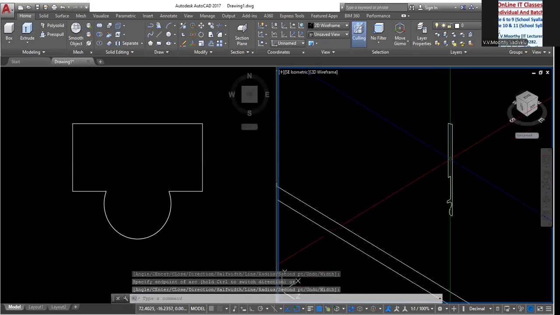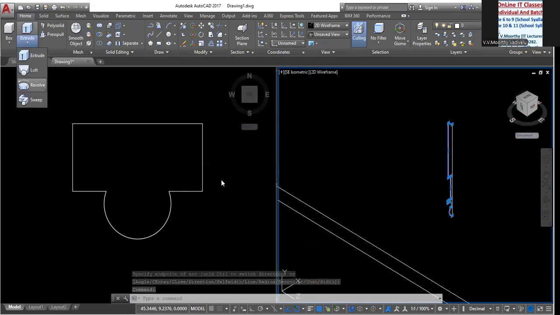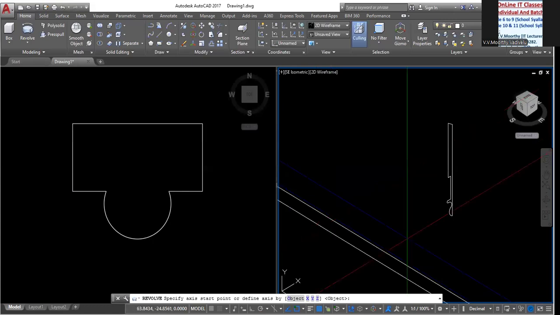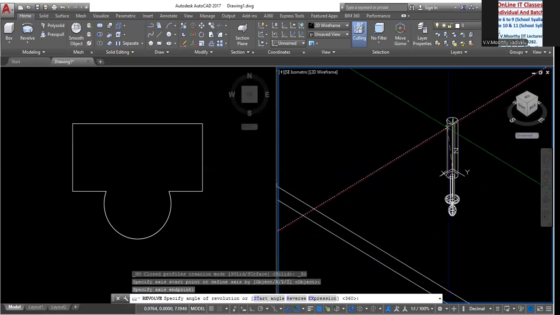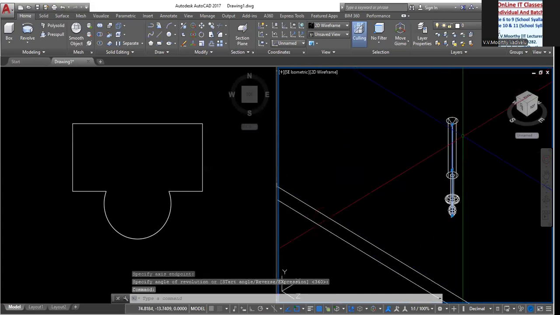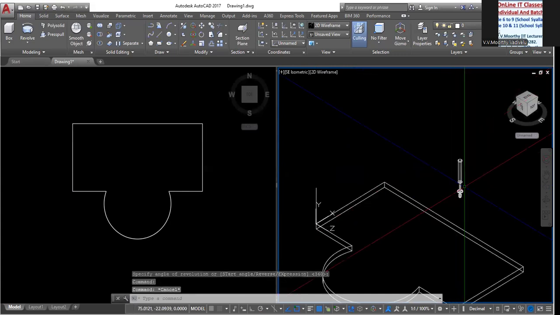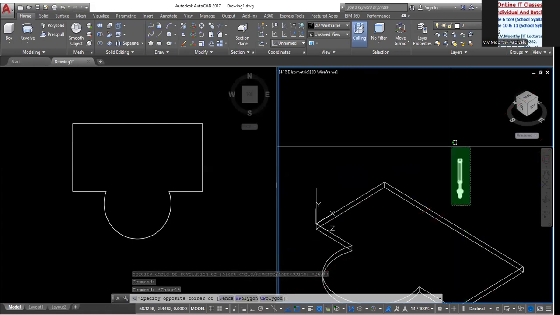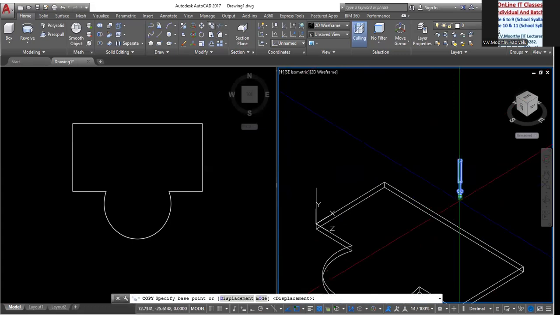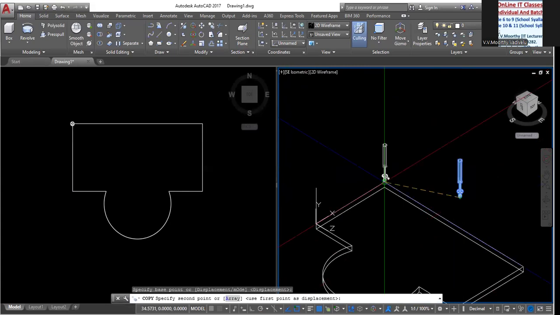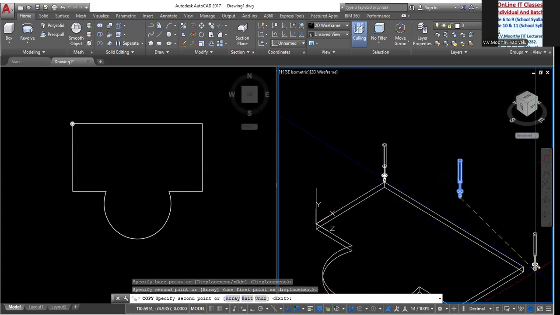Now select this one. Revolve. Specify axis on this one, endpoint to here. Then 360 degree. Then after that, highlight this one, copy command, and select the base point on here and click on here. One more, click on here also.